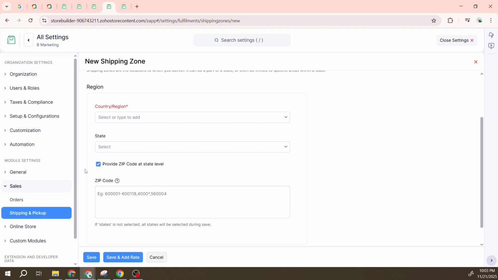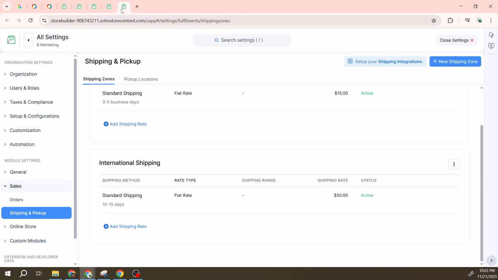Keep in mind that zones shouldn't overlap. If they do, it can cause confusion about which rate applies. Once the zone is created, open it and add shipping methods to it. Click the newly created zone, then choose Add Shipping Rate.